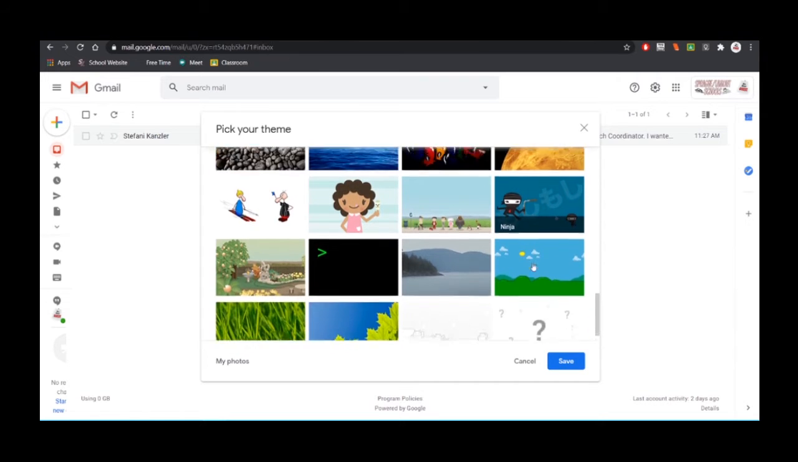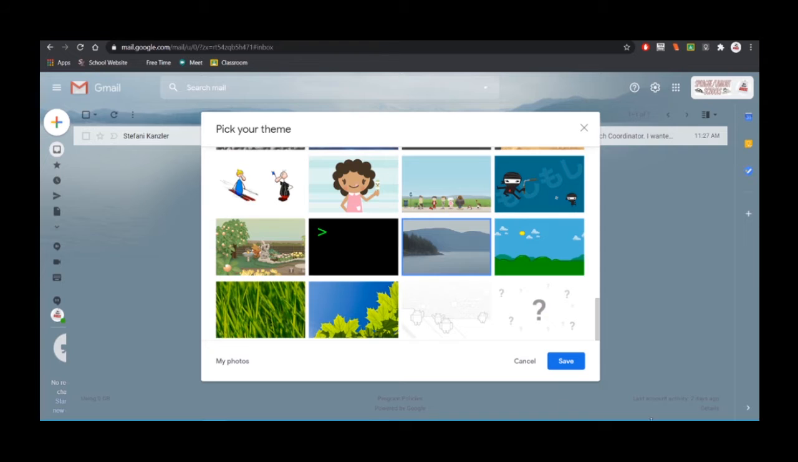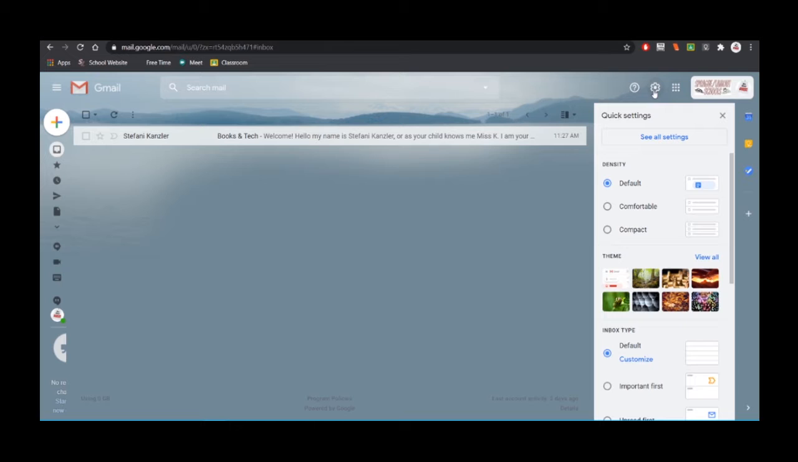But the feature that I want you guys to pay attention to is this My Photos down here. What that does is it allows you to use a photo that you have taken and put in your Google Photos as the background of your inbox. So if you went on a family vacation and you're like, oh my gosh, my kids look so cute and they love each other, I just want to see it all the time, you could put it as your inbox background. Let me show you what that looks like. When we click the image, it literally just puts it as the background of your email. It's there forever and always now until I change it. So back to our quick settings.